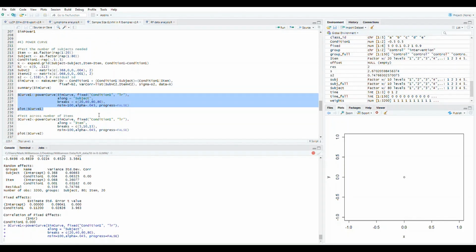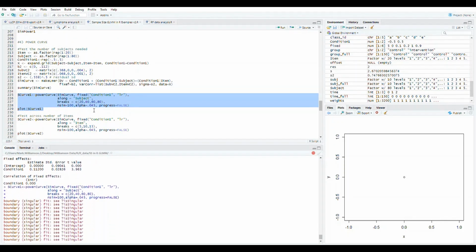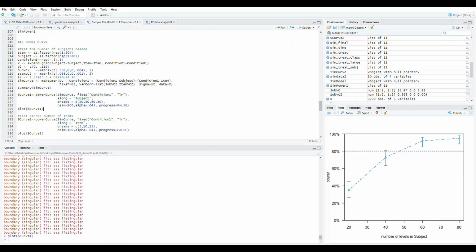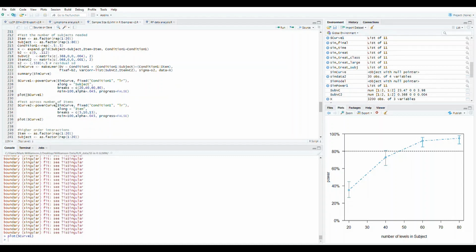And you see here, we set progress to false, so there's less of those bars telling we're simulating. If there's some issues, they often still pop up here, but this might take a while, so we'll come back. We finished up here and plotted the curve here. We see that a number of levels fall between about 40 and 60 when it comes to kind of target sample size.